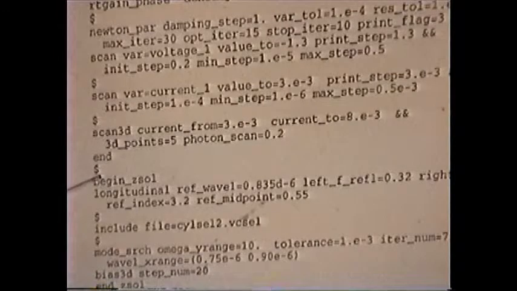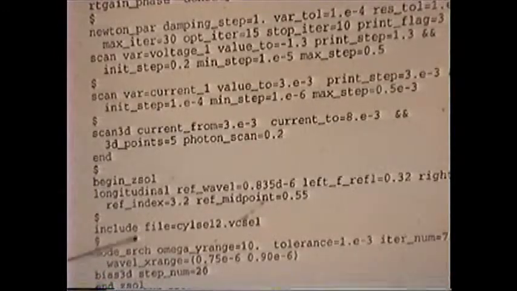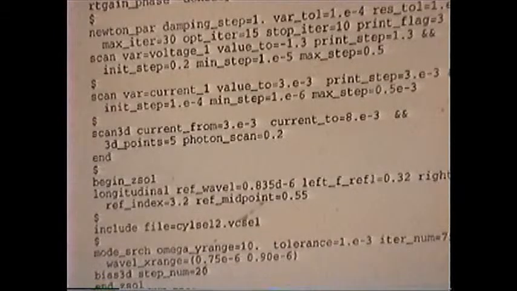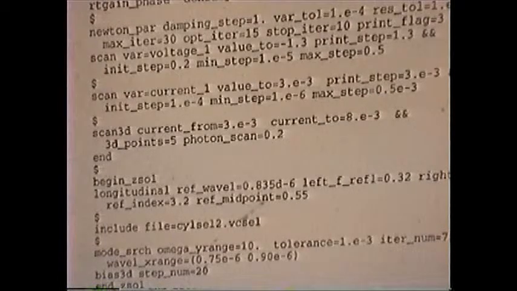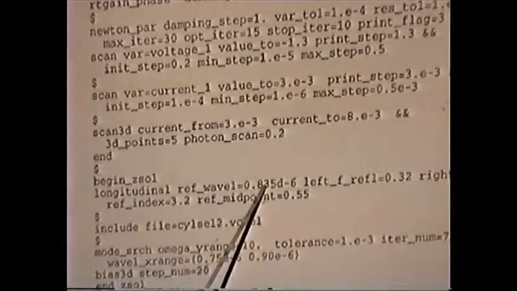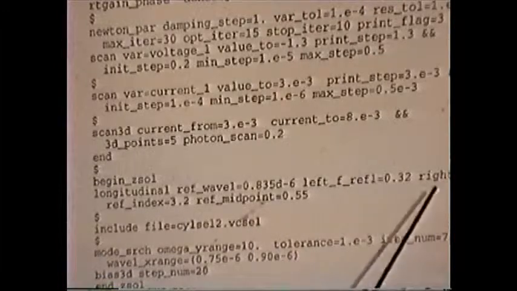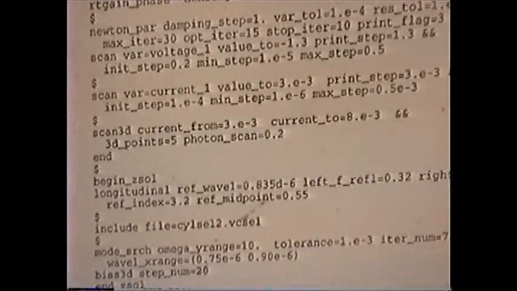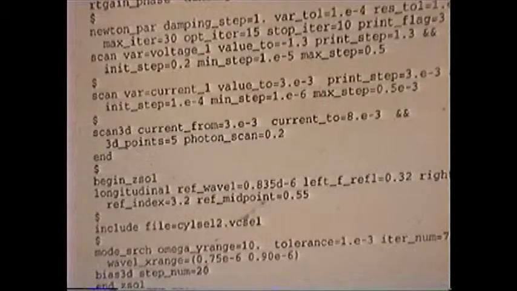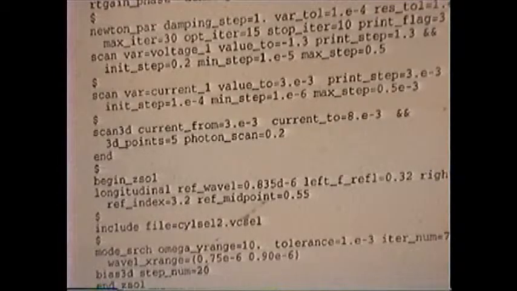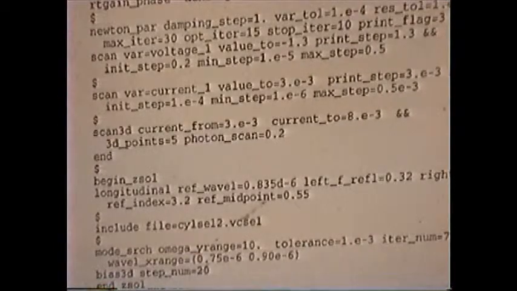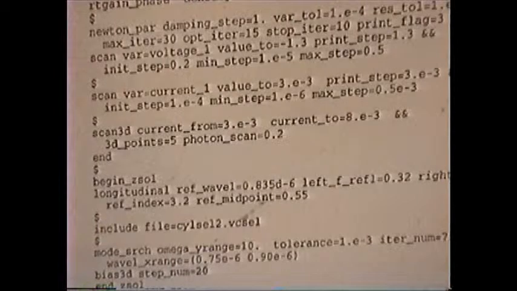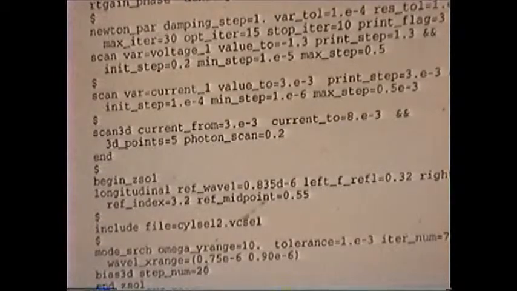And then in the longitudinal part of the SOL file, we find numbers that are important for the longitudinal, the vertical optical calculation, the transfer matrix. So here we have a reference wavelength again. We have a left reflectivity and a right reflectivity. And now we have to watch it. This is a reflectivity at the last interface. So between the last mirror layer and air, you would have like 0.32. Or on the bottom side, between the last mirror layer and the substrate, you would have like 0.01 or something, very low reflectivity.